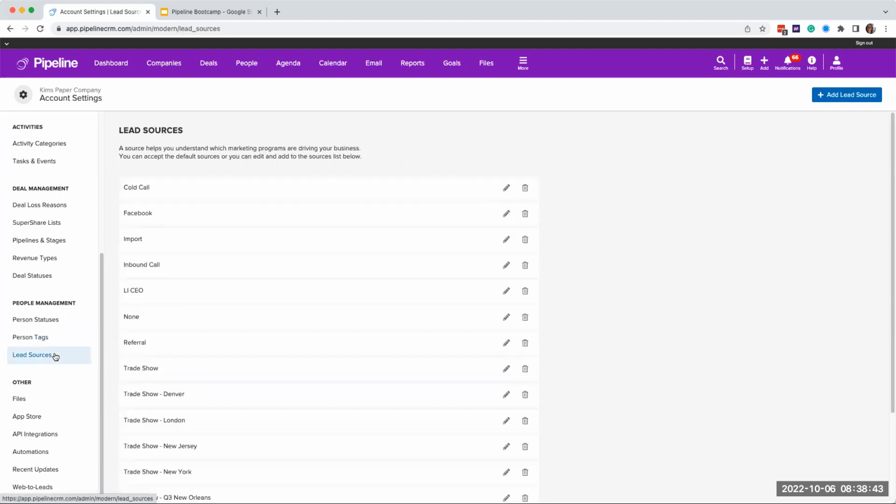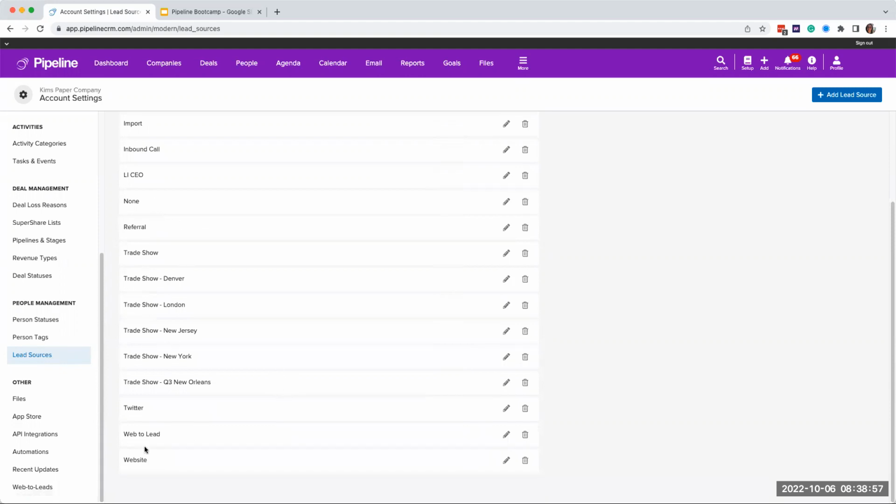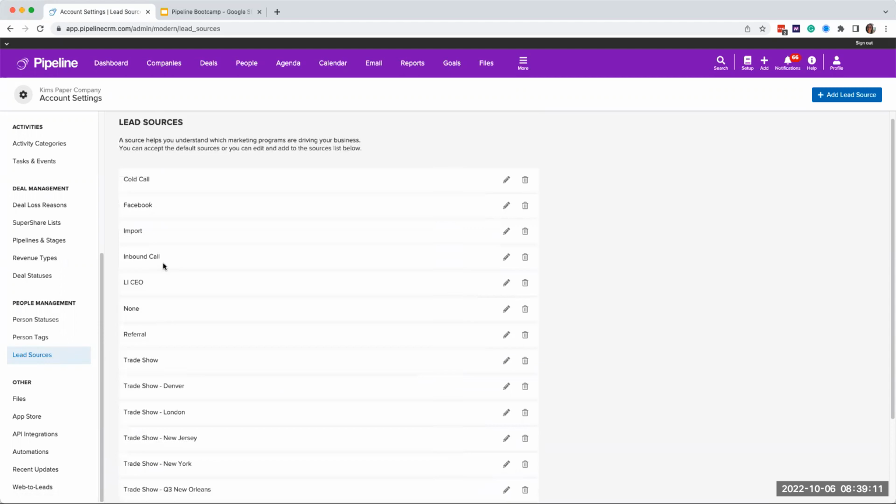Lead sources. Lead sources are transferable across person and deal records. They're under people management, but you will have the source available to you on both deals and people. You can see that these automatically create as well when you do your import, as long as your column is clearly marked with a source name. We're going to review imports in week 3 of our training, by the way.